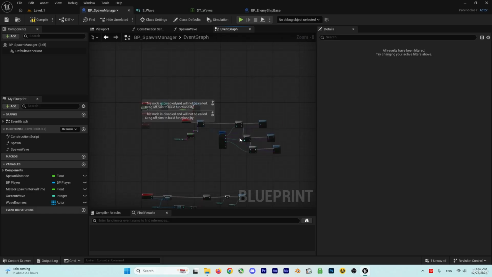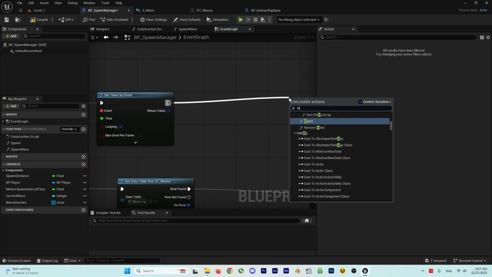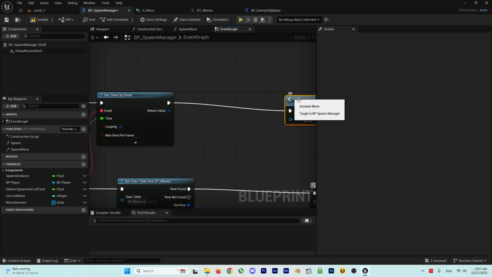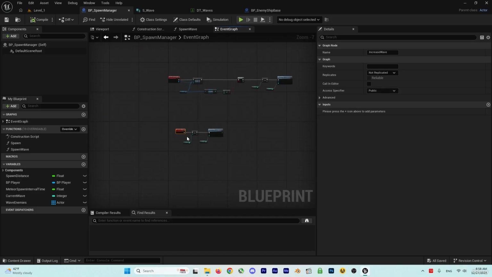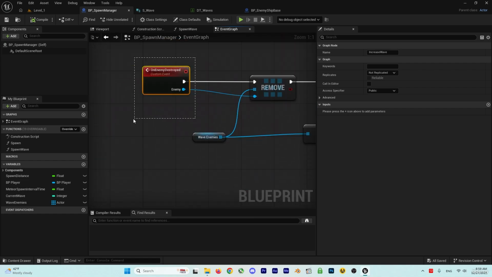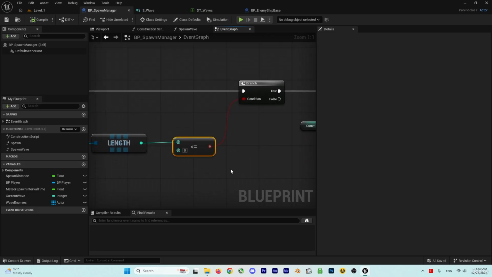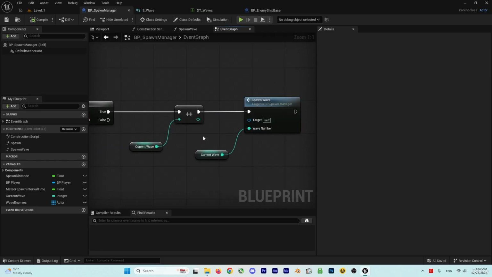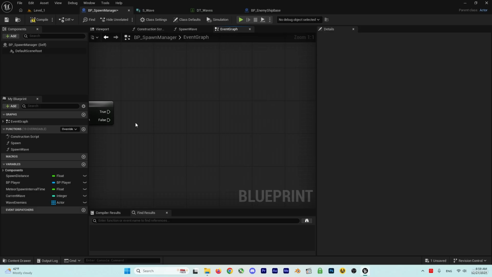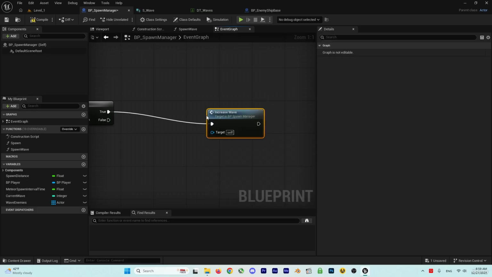Now if you go up, we can use this increase wave, right? Increase wave. That's it. Beautiful. We want to use this custom event in here as well, whenever the enemy is destroyed and the length of our wave enemies gets to be 0. In that case, we want to increase wave, so we don't need to use it this way. We can just say increase wave, right?